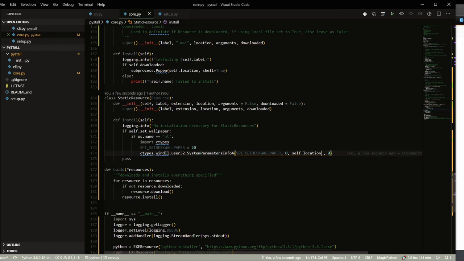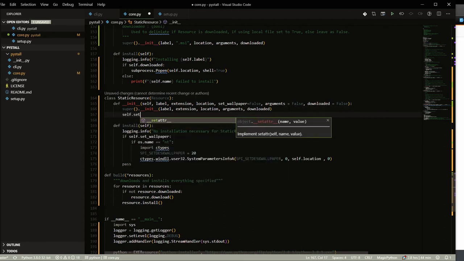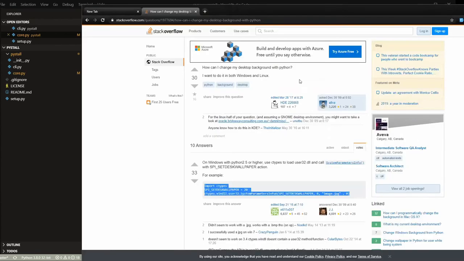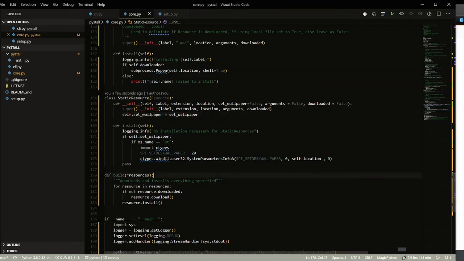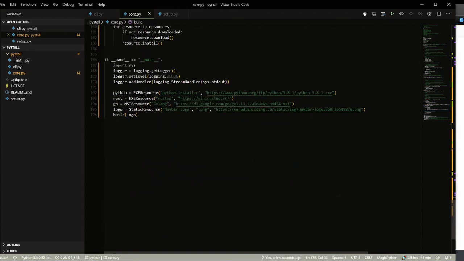So we will add something onto location, and then we'll say set_wallpaper. We'll make that equal to false, and then for set_wallpaper, we will just do self.set_wallpaper equal to set_wallpaper. So technically speaking, we can.